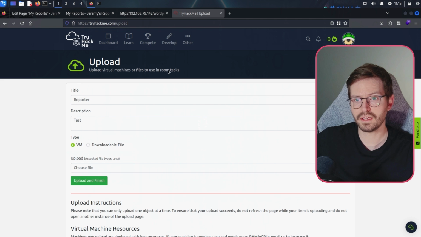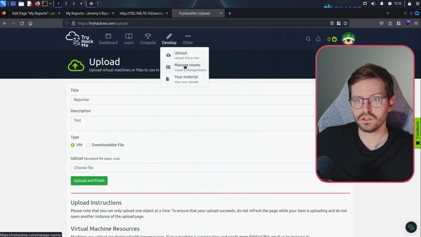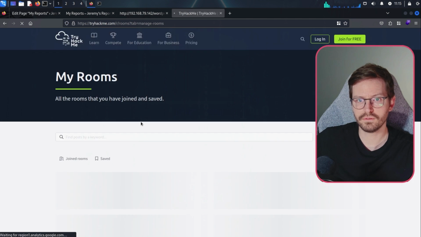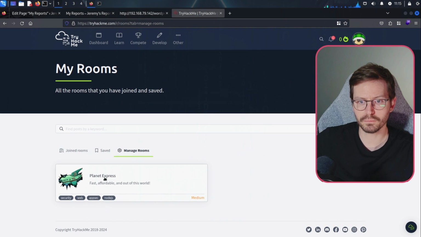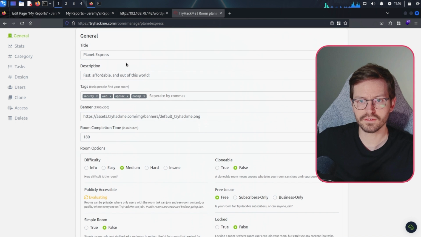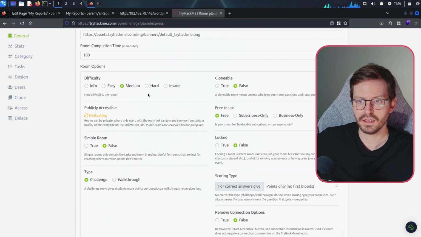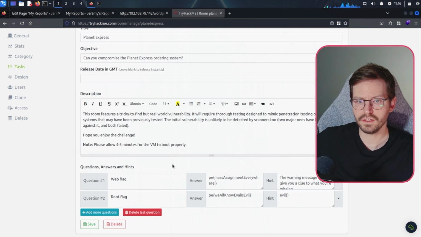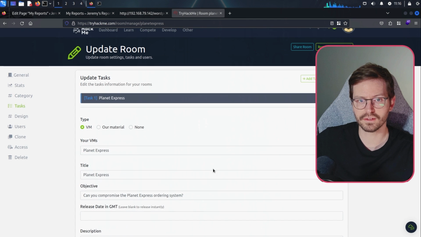Once that's done, it's going to take a little bit of time to upload, and then you'll have something like this. So if I come into here, you can see one of my previous rooms called Planet Express, and you can set the title, the description, the banner, and you can come to the tasks, and here you can set the questions and the answers, and these are the two flags that you'll need to set. So once you've added your flag to your box, you can then put a copy of that in here, and then optionally you can add a hint as well.